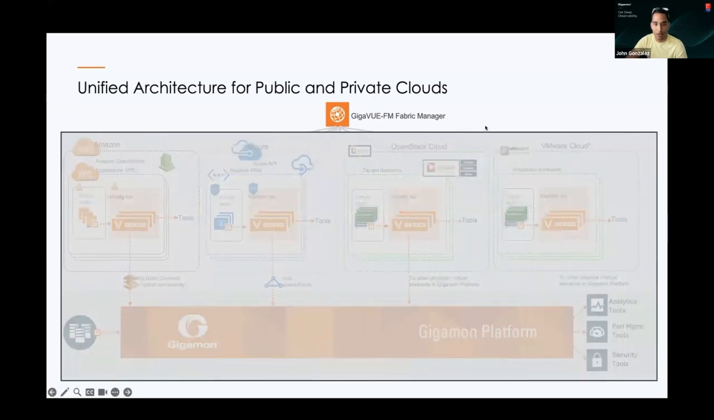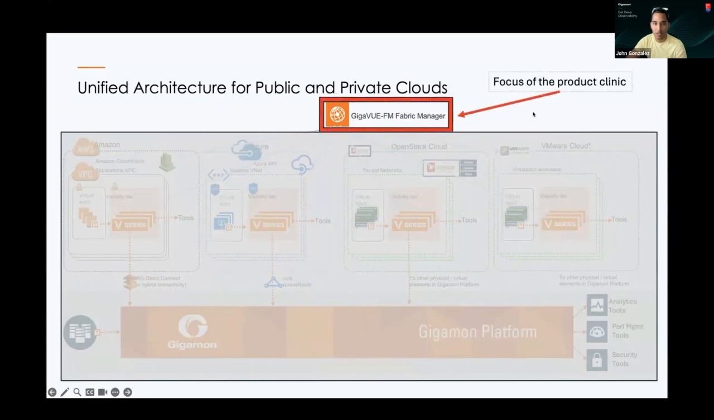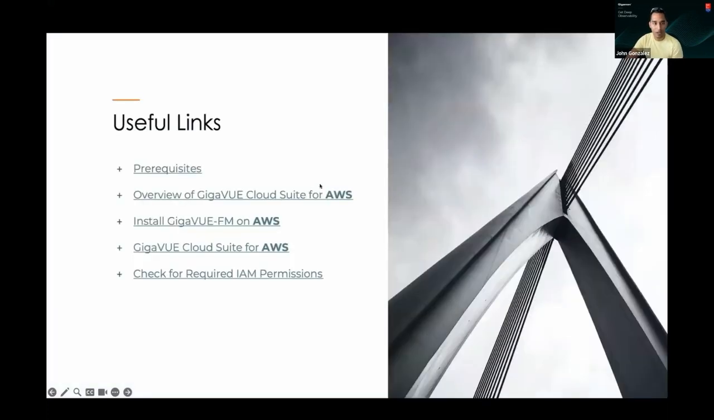But again, I want you to forget about everything that's down here because it's not going to be the focus of this presentation. It's only going to be the Fabric Manager. And with that, I think we can get started. I will share with John at the end of the presentation a bunch of useful links, and all of these will cover most of the information that I'm going to present to you today as far as prerequisites and the installation guide for the Fabric Manager. And if you're interested in the full cloud suite, which I showed in the previous slide, there's going to be links to that so you can reference them later if you'd like.